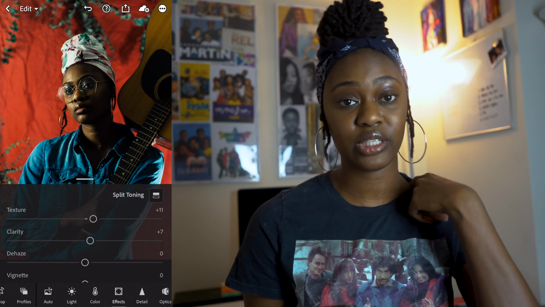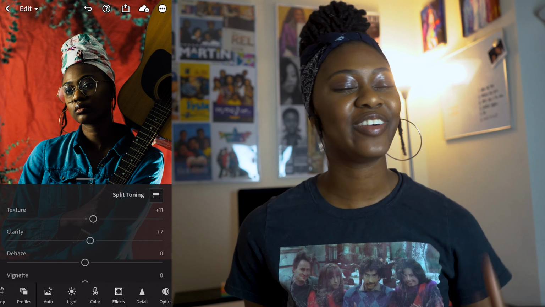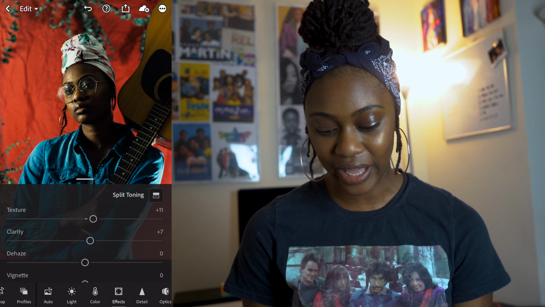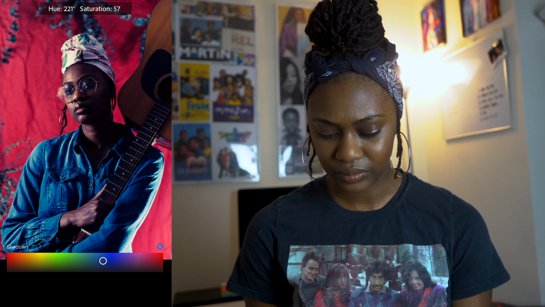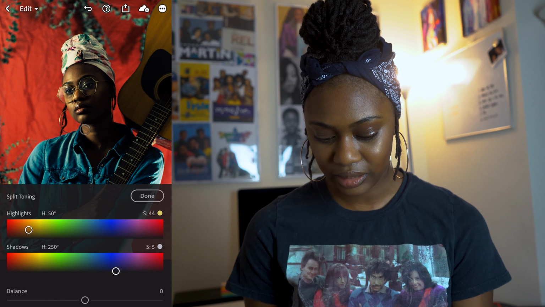I love to do split tone. Split toning just gives you the look. It gives you the feel of the picture with your highlights and your shadows, okay? I like to just play around with it until something looks good. Actually, no, I think I'm going to, and you can kind of mess with it, as you can see, until it gets to something you really like.